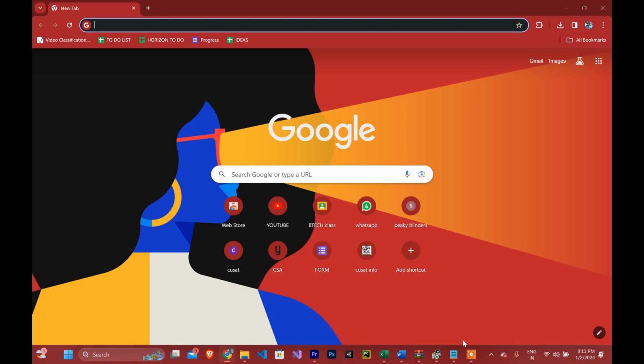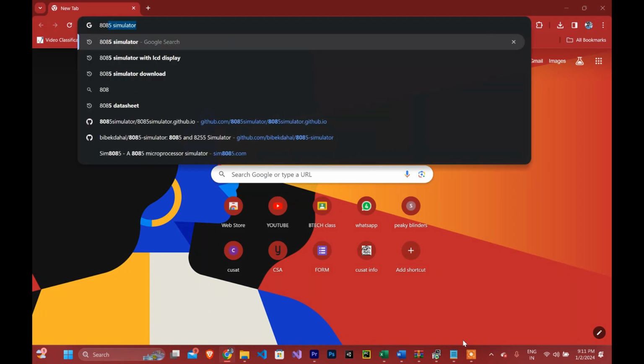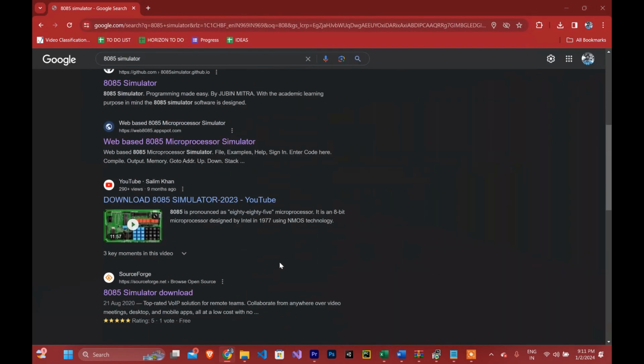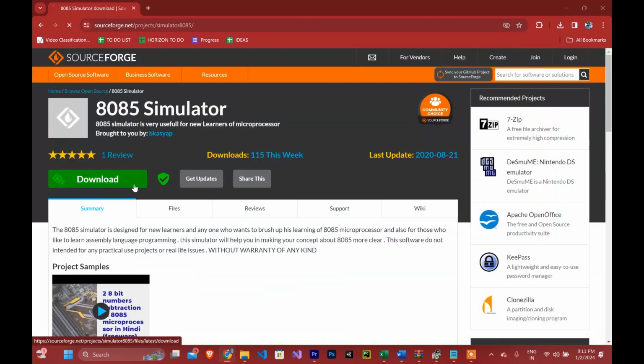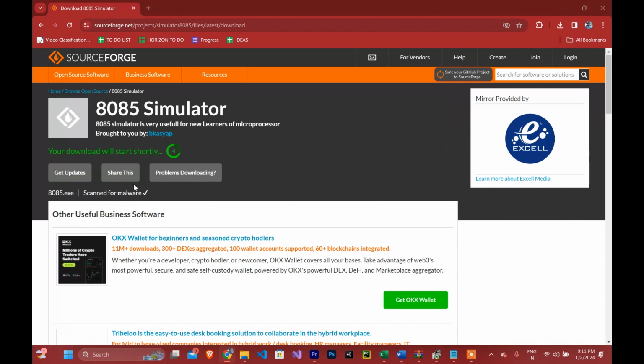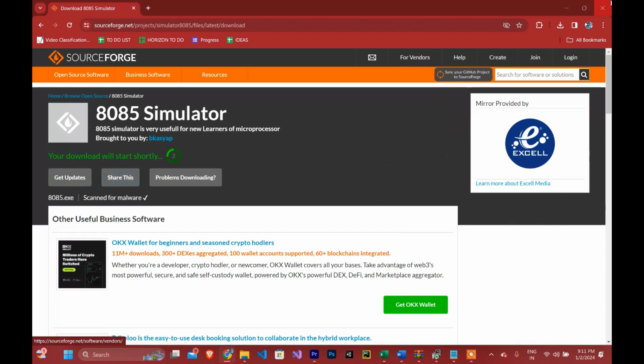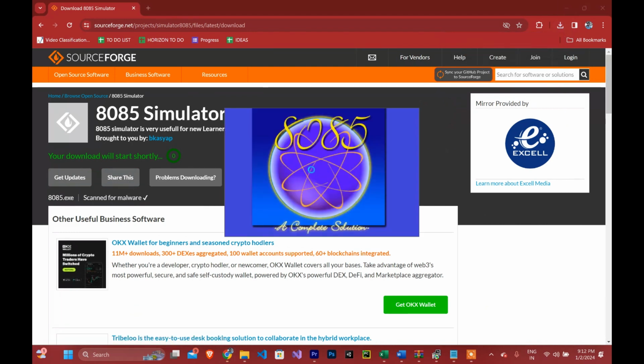So today I'll be telling how you can install the 8085 simulator in Windows. You can just type 8085 simulator and go to this source website. I will put this link inside the description box, you can check it out. It's basically an exe file, you don't have to install it, you just have to click it, that's all. It will automatically run.